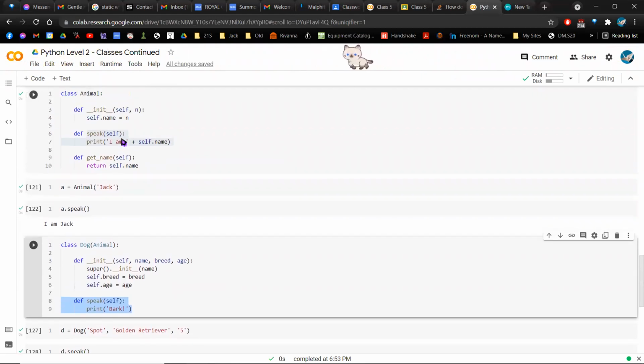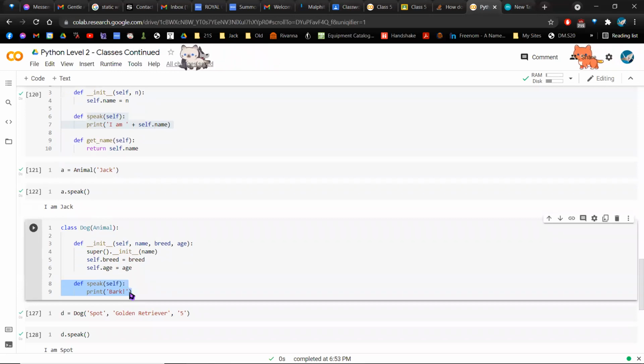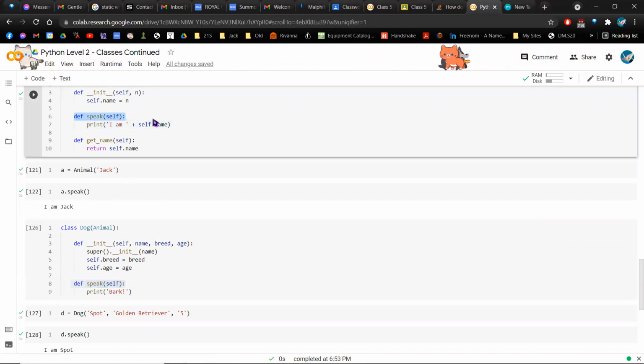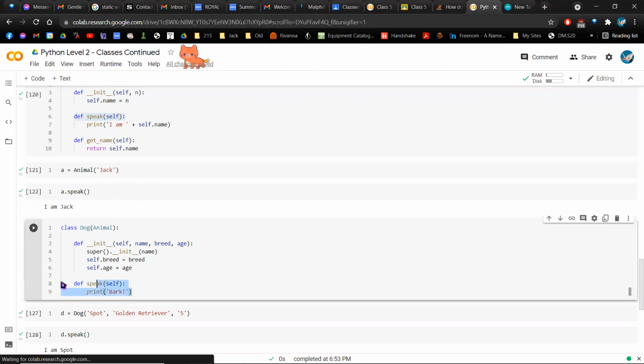There is a speak method from the Animal class, and it says, I am whatever the name is. But I define my own speak method, right? Notice it looks the exact same. def speak(self), def speak(self). It's the exact same. It has to be the exact same to do overriding. Because what you're doing is, instead of doing the speak from the parent, I have my own speak. I'm overriding the parent. And this allows you to basically define new behavior for your child class.